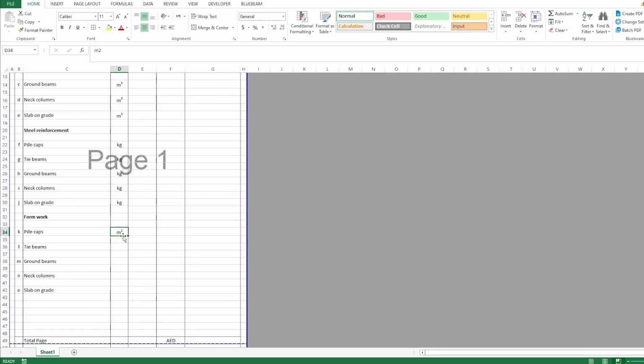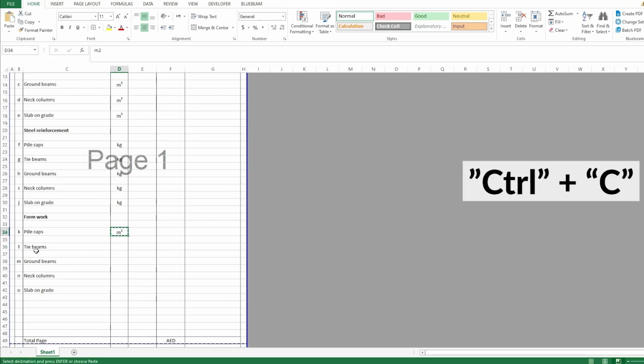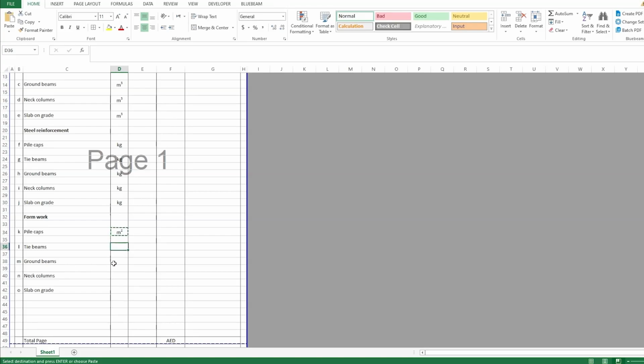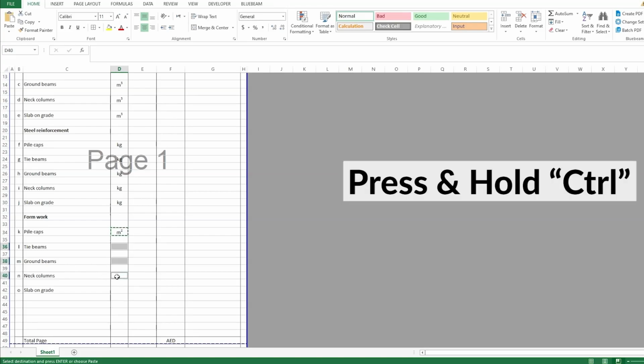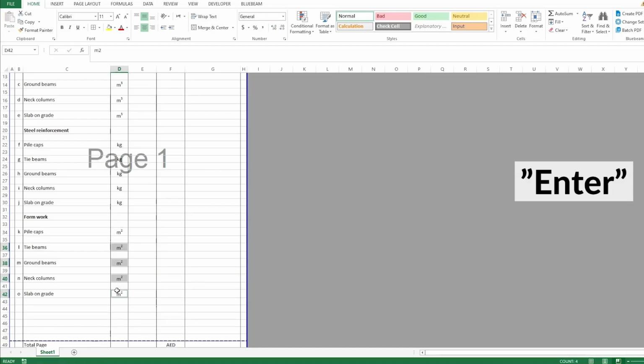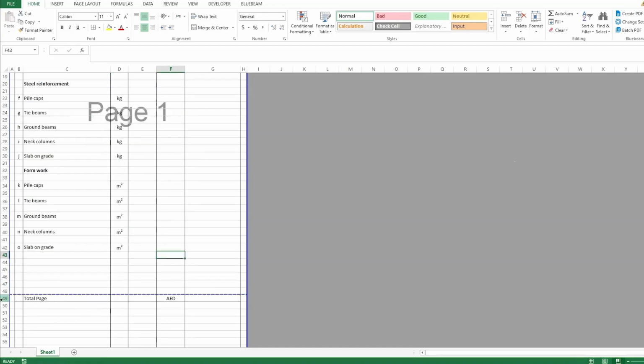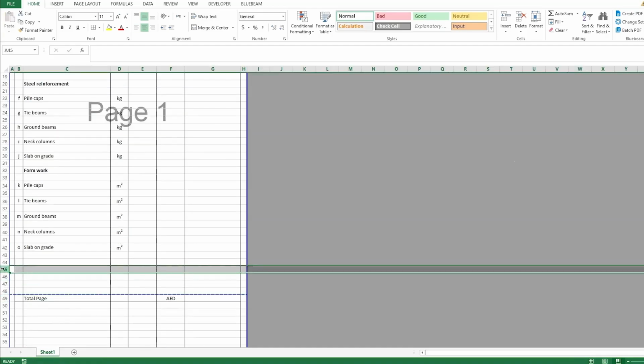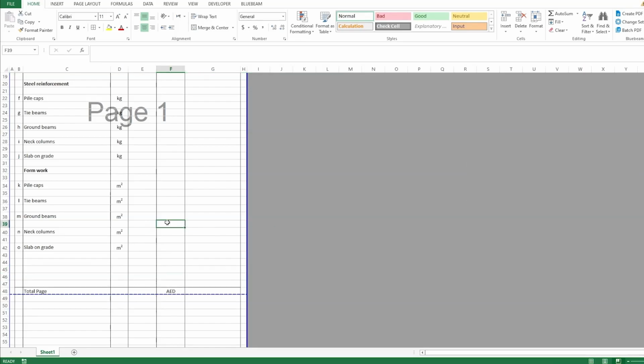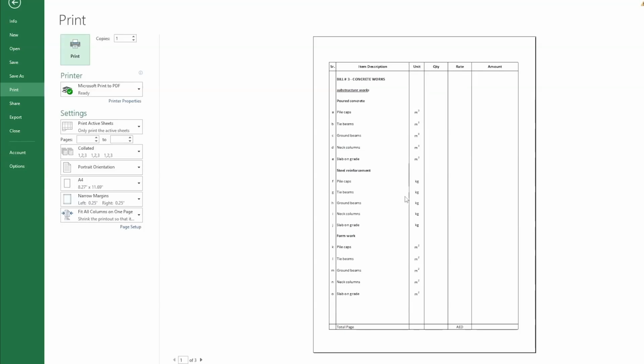So I'll select this cell, Ctrl C, and then I'll select this one. Then again, Ctrl, select this, and enter. Again, this row is becoming out of the page. So all I have to do is to select any of the rows, Ctrl minus. So our page, Ctrl P, looks like this right now.